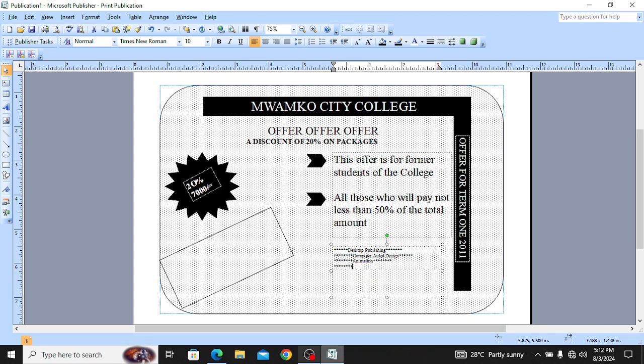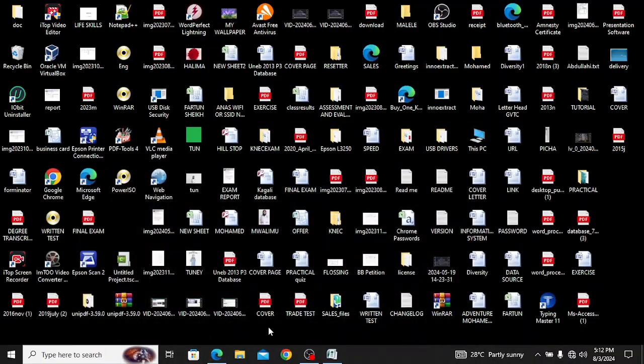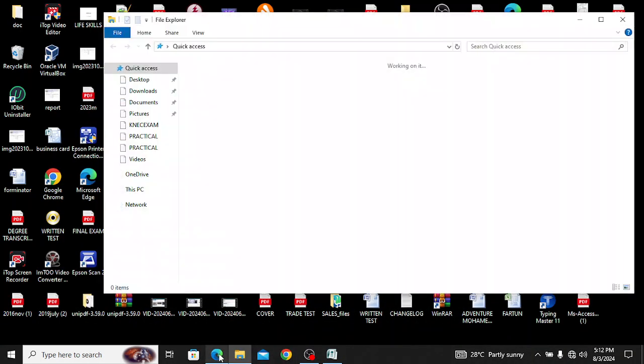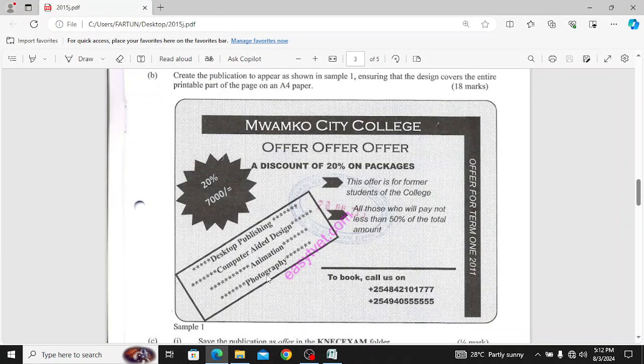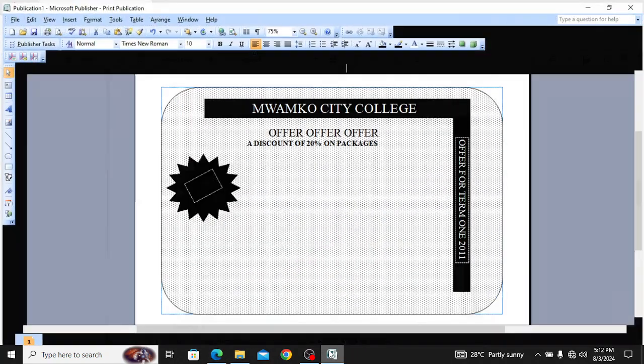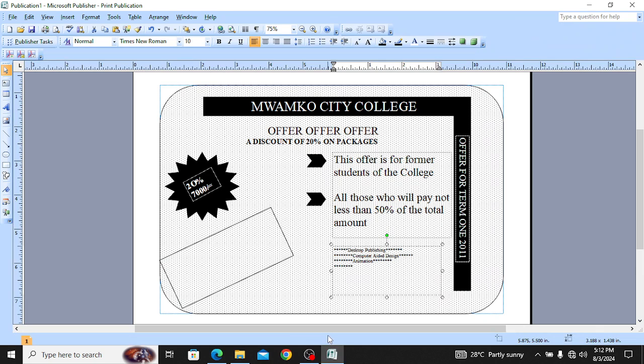Unaona? Alafu then you need to write, what are you supposed to write here? You're supposed to write photography. Sasa yes, tuandike photography. Sasa alafu tunaweka how many stars? 1 2 3 4 5 6 7. Good. Now control plus A, tuna highlight yote. Let's adjust the font size ikuwe kubwa kiasi.